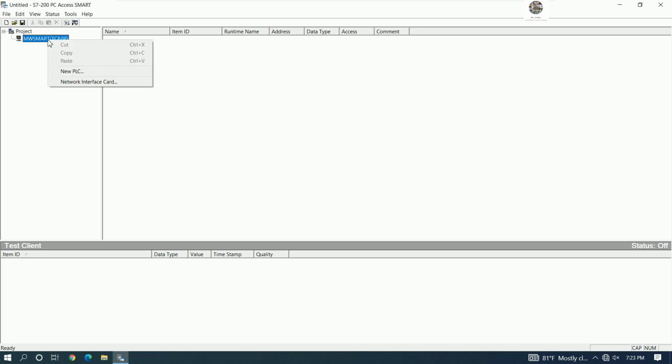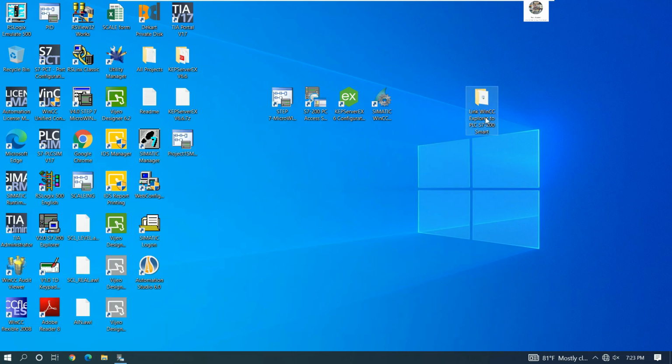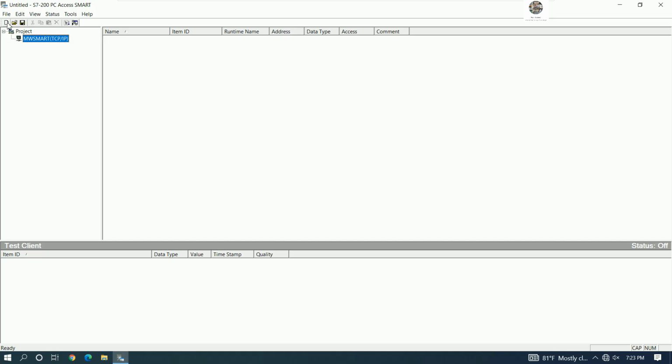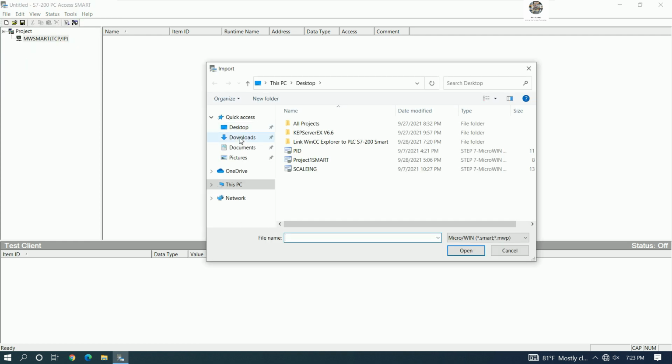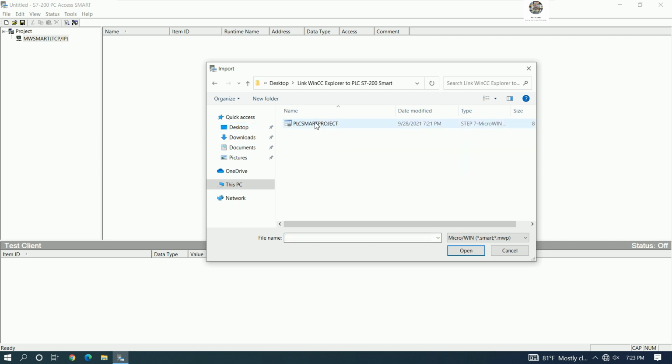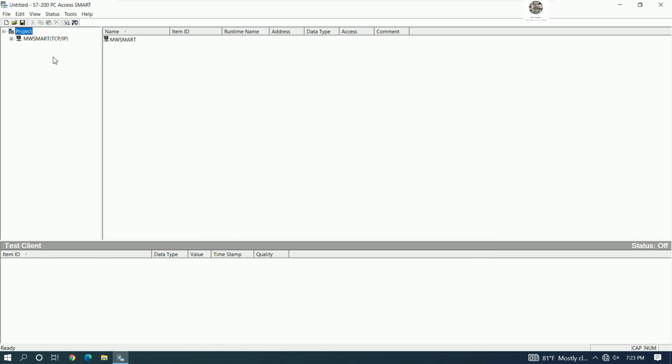And then I will import the PLC project from here to the S7 PC Access Smart. So I will import symbol, and then go to desktop, go to this folder, and then choose this project and open. So we will get the symbol that we already created here.